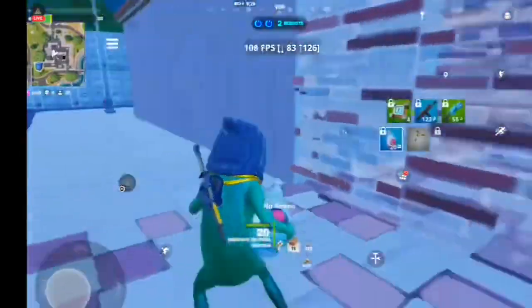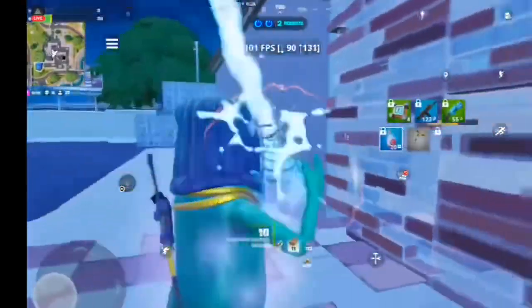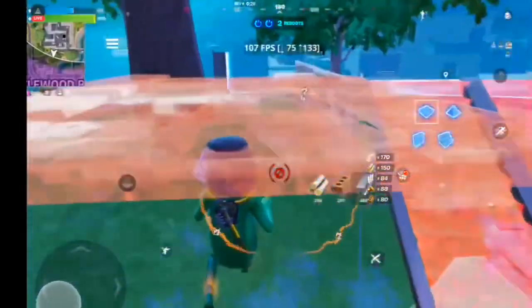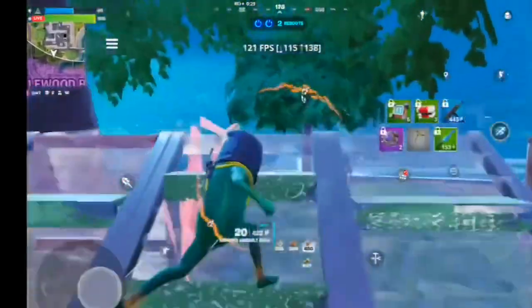Next, let's look at the price. As of March 7th, the 11-inch model starts at around $879, while the 13-inch model starts at around $1,183. Compared to Android tablets, this is quite expensive, so the barrier to purchasing it is fairly high.